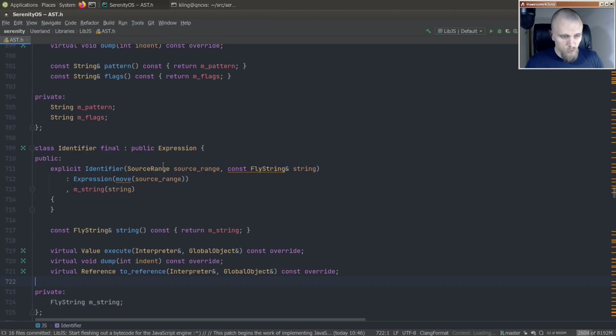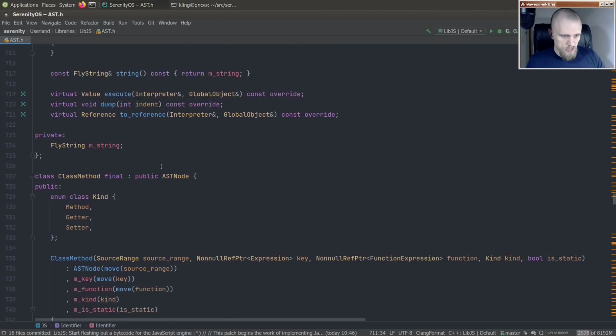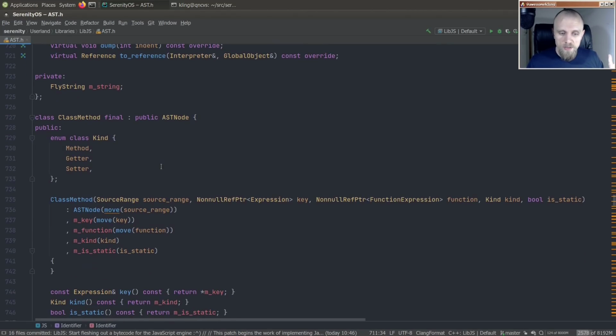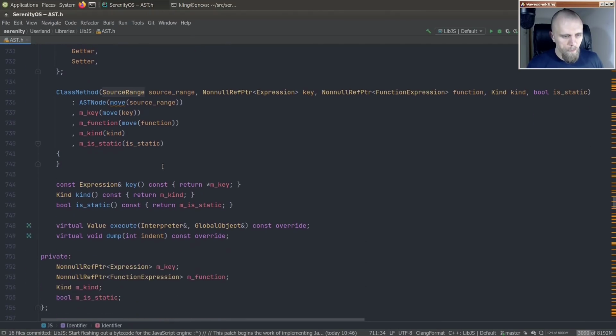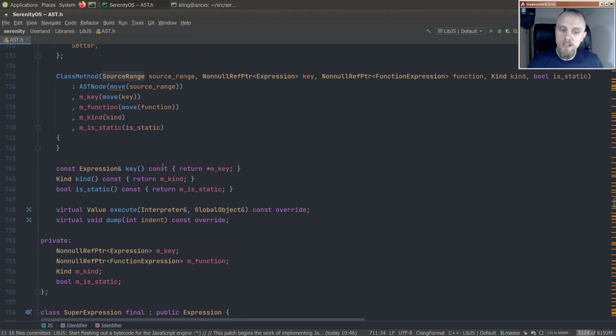So we will go to the AST. And by the way, if you did not watch the previous video, I'm kind of doing these in sequence. So I think it would make a lot of sense for you to go and watch the previous video where I start building the bytecode engine, because I'm going to keep talking now as if you have that context.